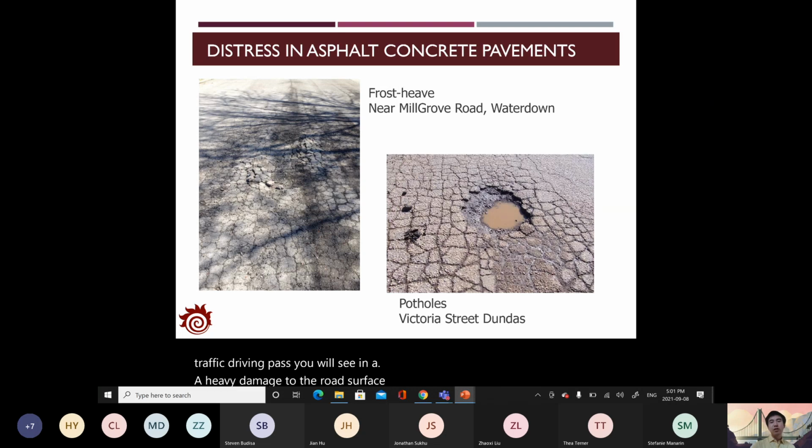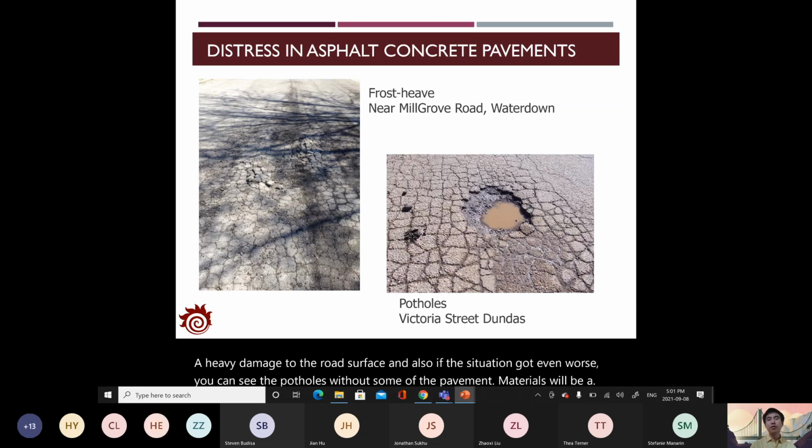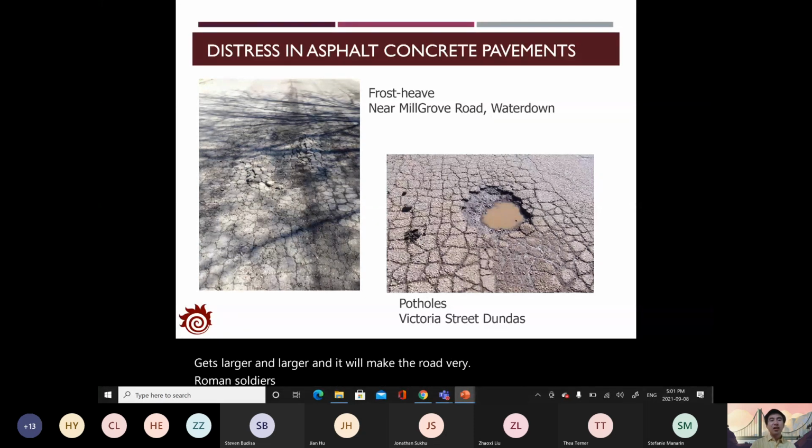And also, if the situation gets even worse, you can see potholes, where some of the pavement material will be moved away from the road, and you can see a small hole on the road. If you don't do any maintenance on it, it can get larger and larger, and it will make the performance of the road much worse, and it could even cause some incidents on the road. This is a picture taken on Victoria Street in Dundas.